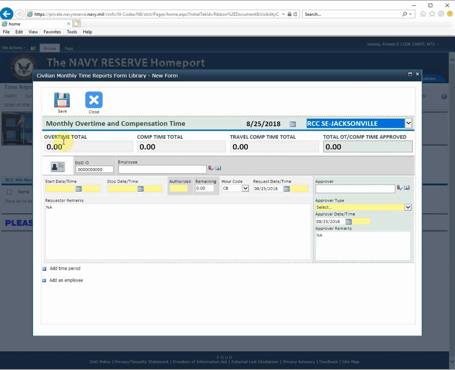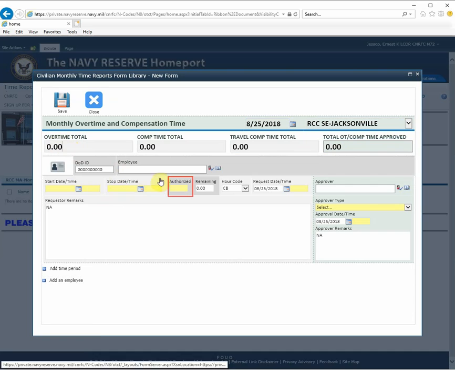You're presented with totals at the very top of the screen. These fields are read-only, so you can't manually enter information. They're automatically updated as you enter employee, comp time, overtime information. So you have the overtime total, the comp time total, travel comp time, and then a total of both the overtime and both comp times.